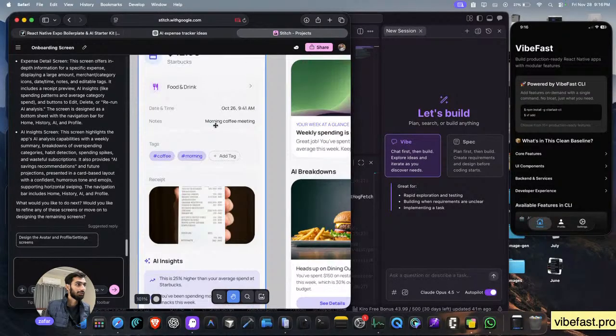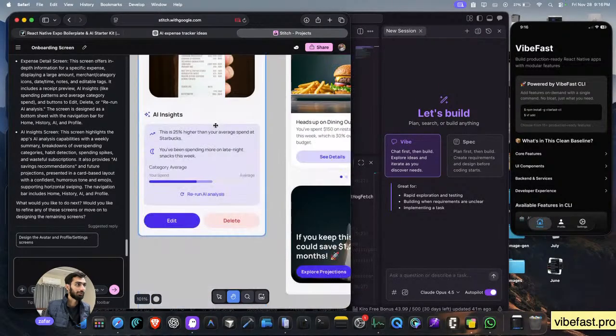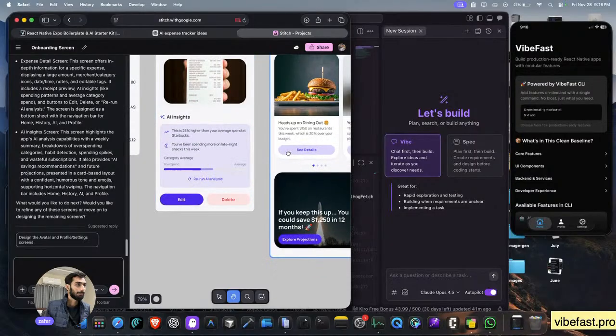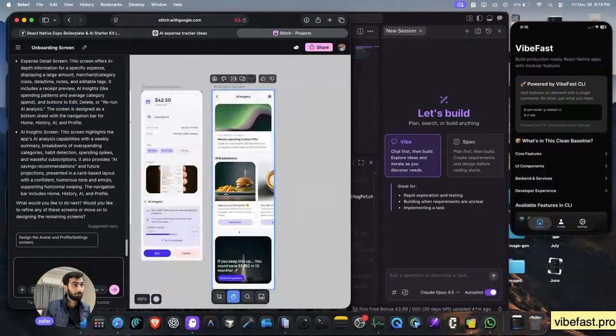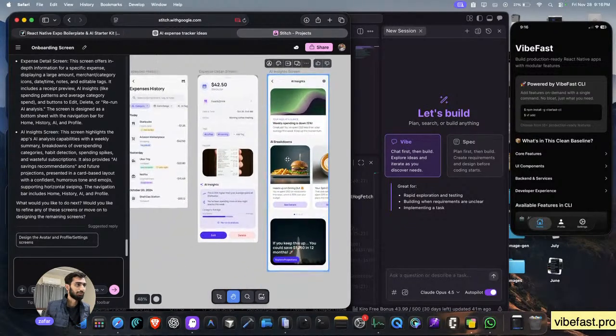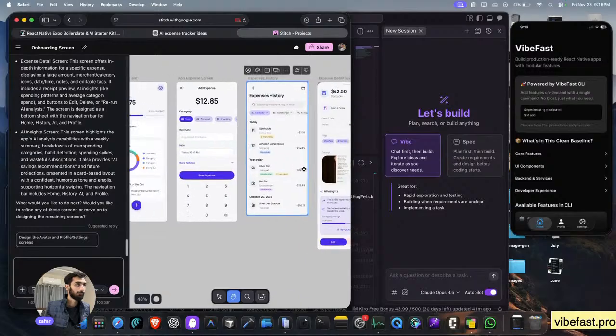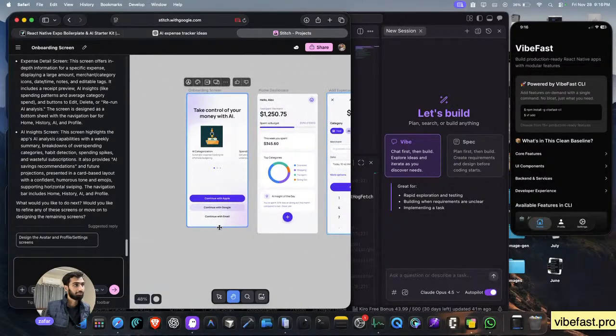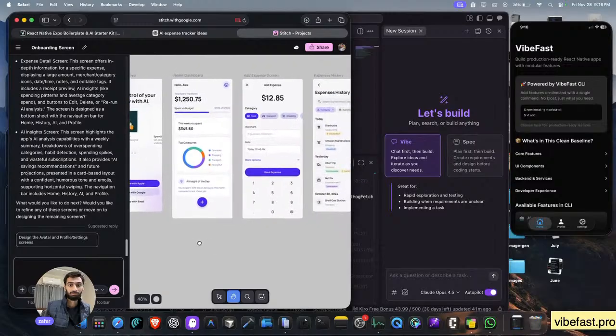That is pretty good. Yeah, this can help us out. And if you want to create app or website designs, you should use Stitch, which is powered by Gemini. So it's really good. This particular screen does not seem useful. I don't need that. This is really good. This is good. This is fine. Yeah, all of this is fine.